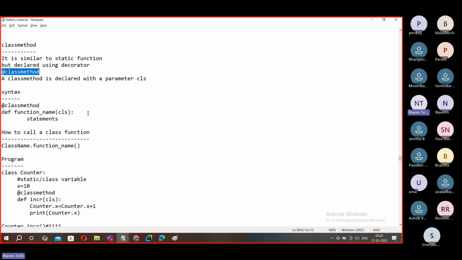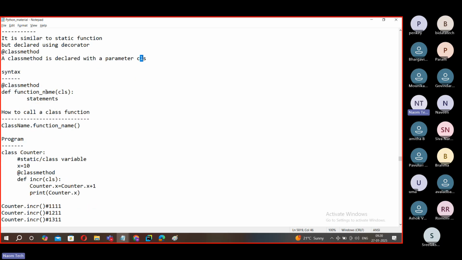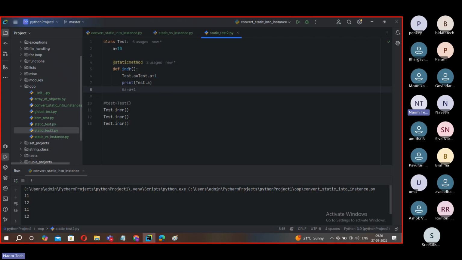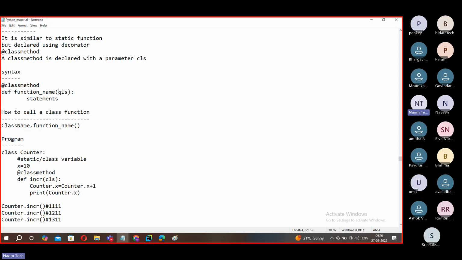Of course, both of them are almost the same. They act at class level, not at object level. Got it, right? The scope is class level for this. So the class method is declared with parameters here. The only difference is that if it is static, we don't pass any parameter. If it is a class method, instead of self we should pass CLS. It is a built-in keyword.